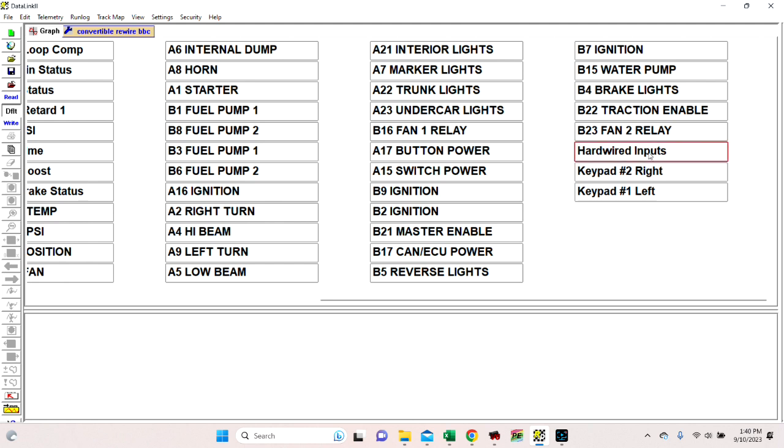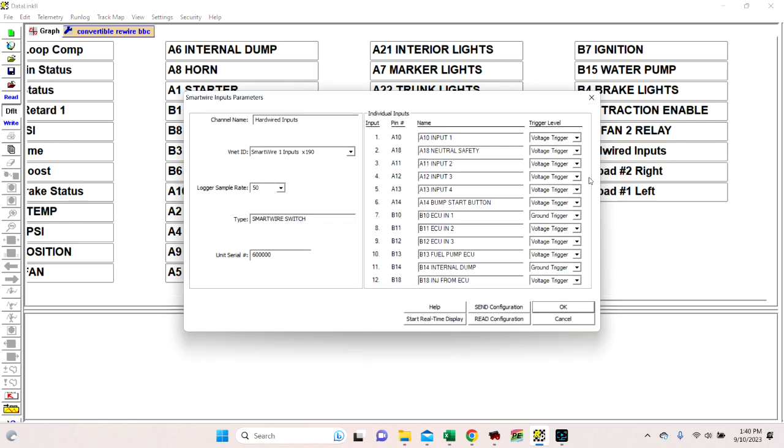It'll say, I believe, SM1 inputs. So just right click on SM1 inputs. So these are hardwired inputs into the Smartwire. Those inputs can be either 12 volt or ground, and they can be momentary buttons on the steering wheel or on a roll cage or something. They could be your factory turn signal switches. They can be your factory ignition switch. It can be whatever you want them to be, right?